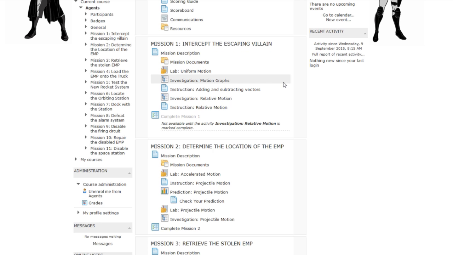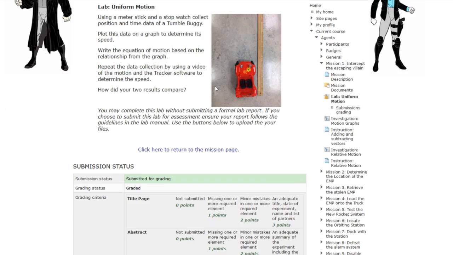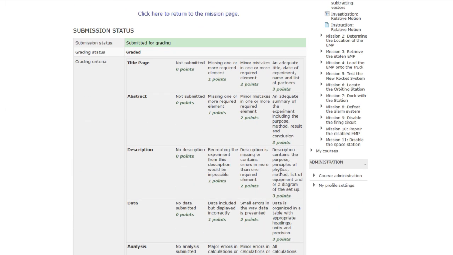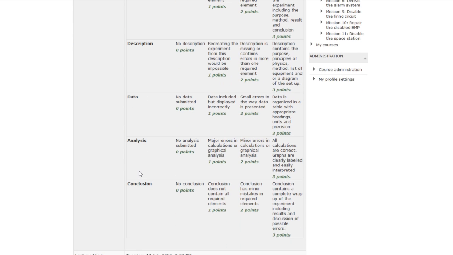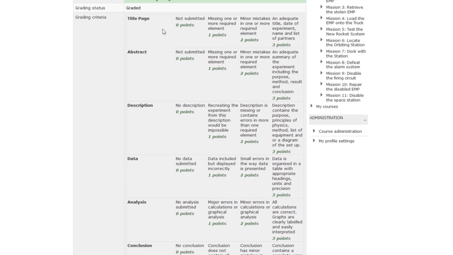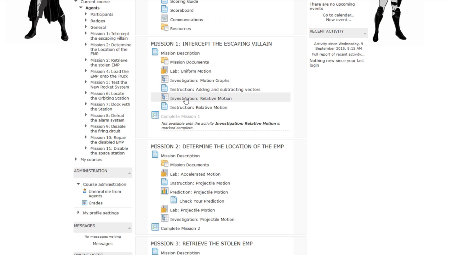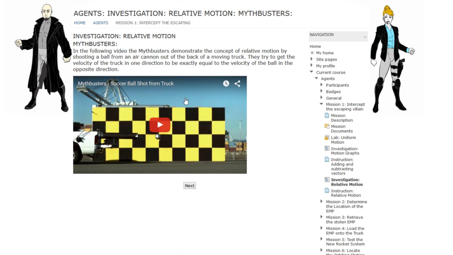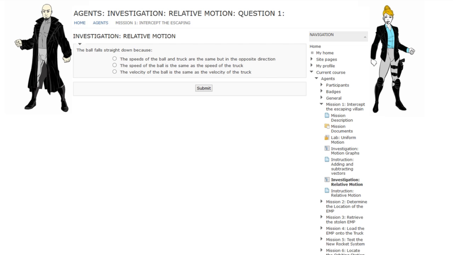There's a lab in this case, so I would have students come into class and do activities. Here's a lab that they might do. There's also a scoring rubric that I put in place on how I would grade the lab reports that they submit, and I'll go through how this is used in Moodle from the instructor side in a little bit. Then there are investigations, which are usually some sort of other online activity. It might be a video that they watch. In this case, it's a Mythbusters video, and then some basic questions that they have to answer.